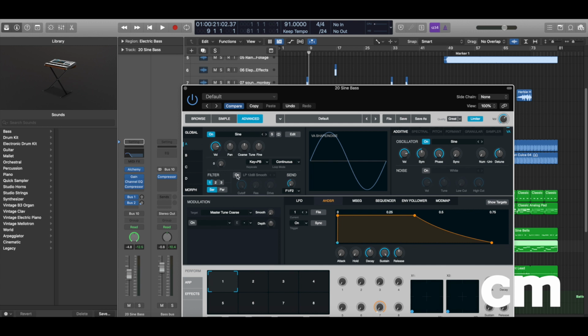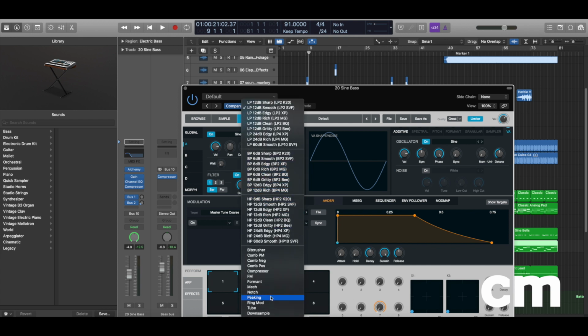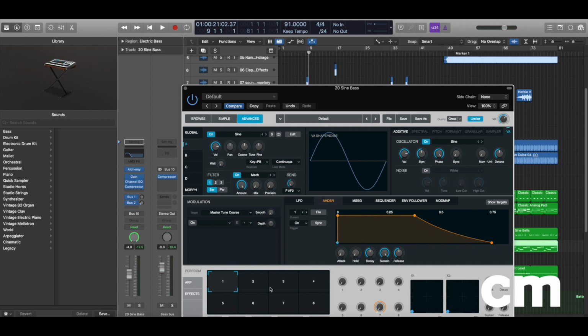Press the on button next to filter, select filter type as mech from the drop down list, and then using this filter's overtones we can create harmonics from the fundamental frequency. Adding some resonance also helps achieve this goal. Set the resonance knob at around 10% and you start to hear a slightly higher frequency than just the bass.